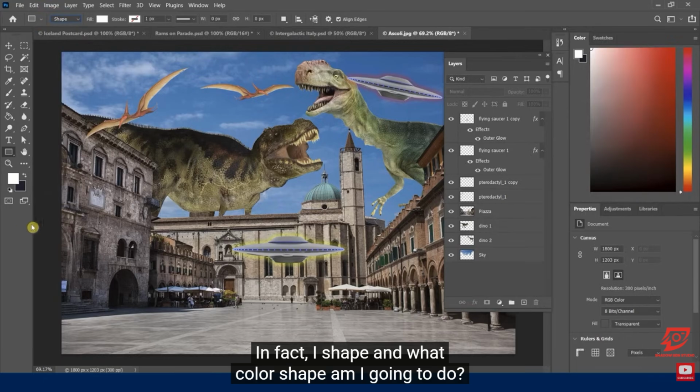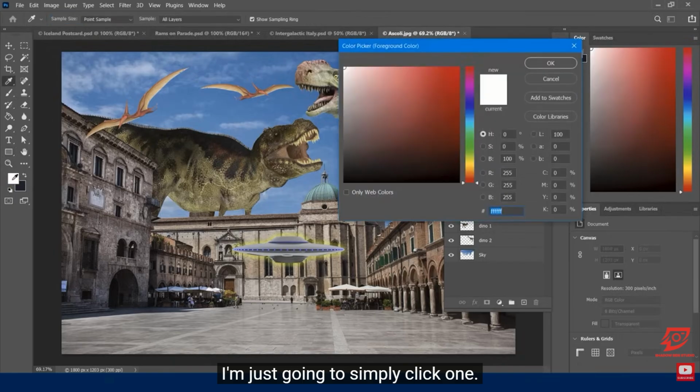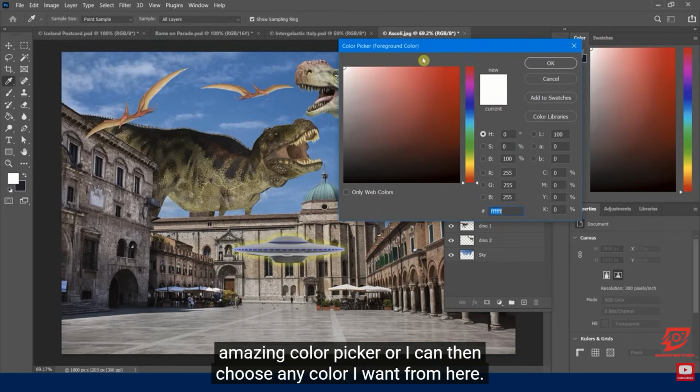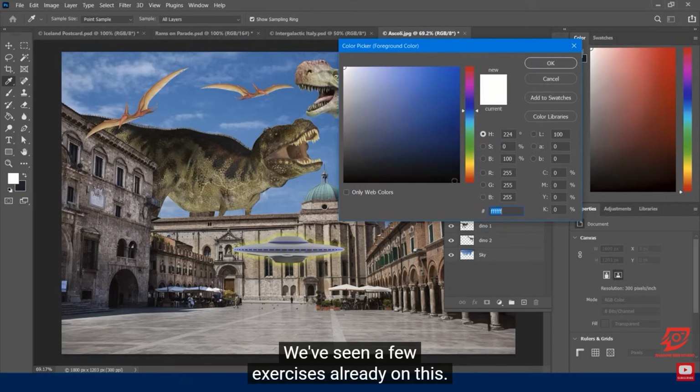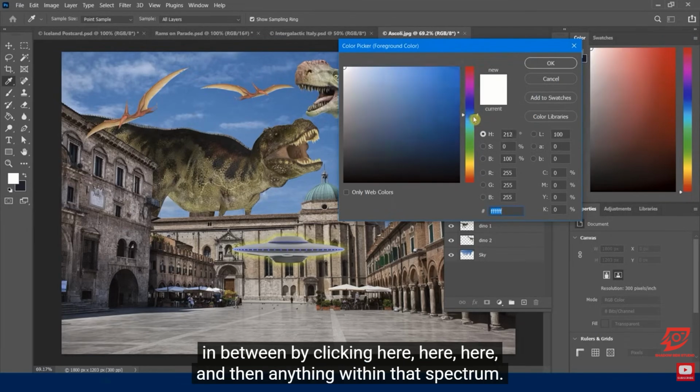And what color shape am I going to do? Well, that's up to me. So how do I access all of my colors? I'm just going to simply click once on this little square, and you will see that it's going to take me to this amazing color picker where I can then choose any color I want from here. We've seen a few exercises already on this. I can go to my blacks down here, my whites up here, and then really anything in between by clicking here, here, here, and then anything within that spectrum.